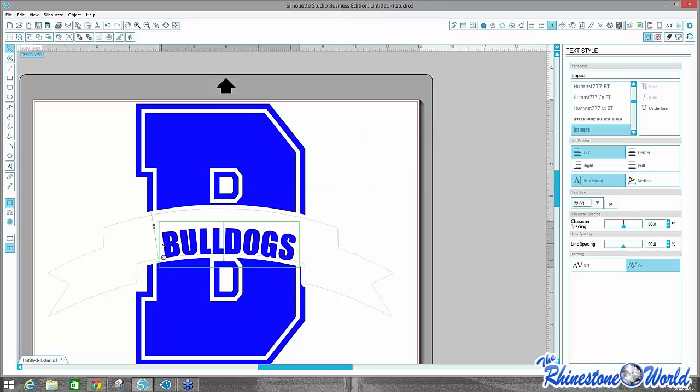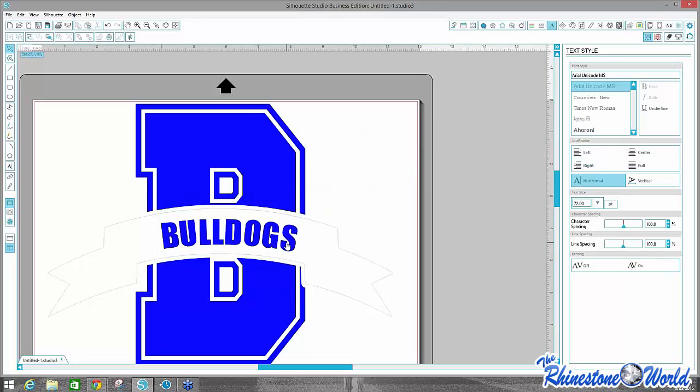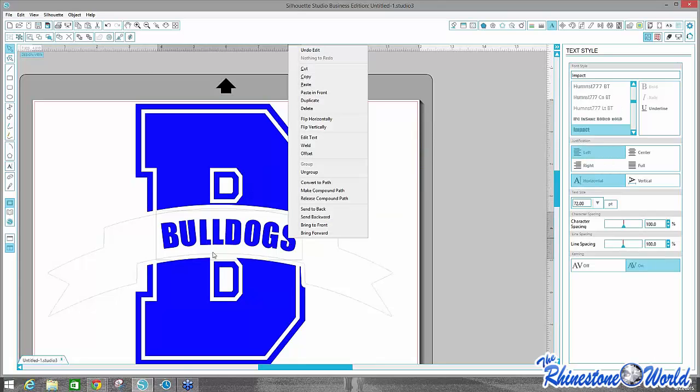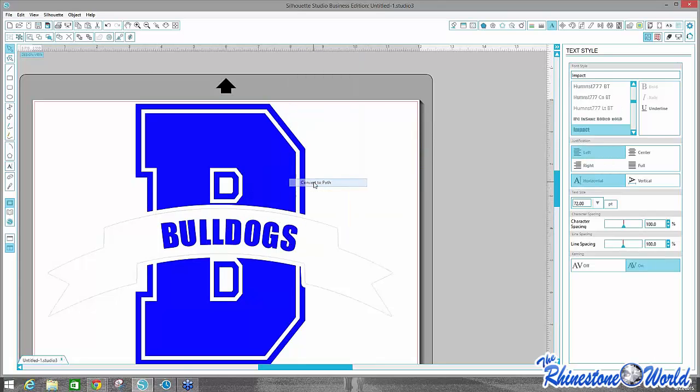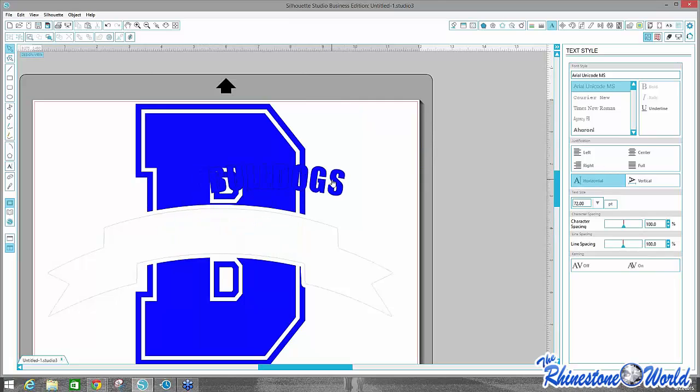Notice how it's creating that nice little arch there. If I use my ruler key here on the left-hand side, I can move it up, I can move it down. So let's go ahead and center a little bit there. Perfect. So now all I have to do is click away from it. And if I right-click on the Bulldogs and hit Convert to Path, now I can go ahead and move the Bulldogs around.